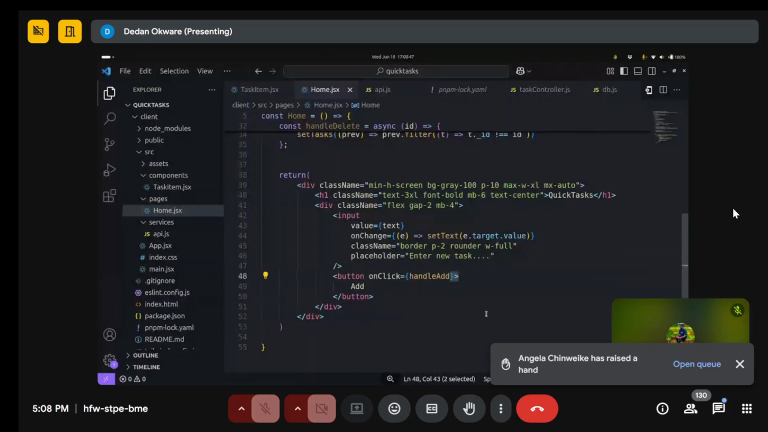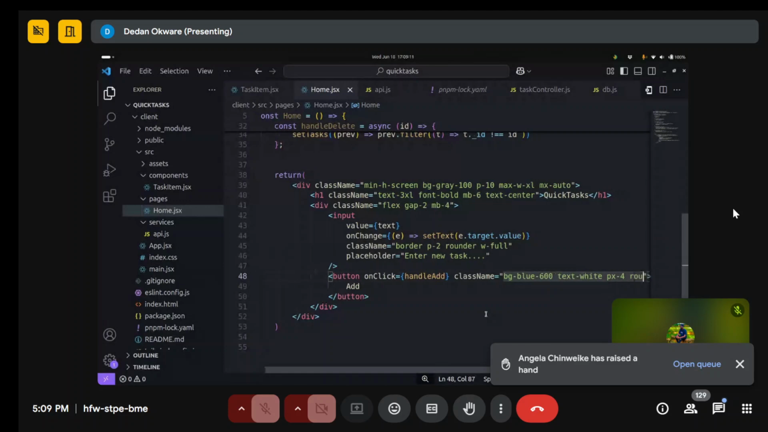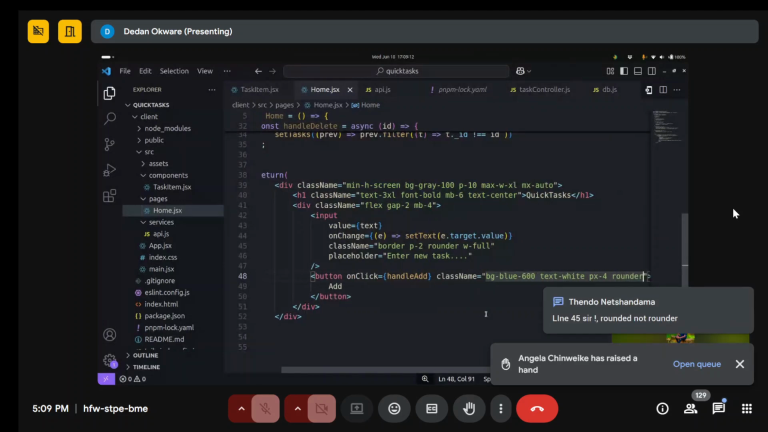Let us have a few styling here and there for this one. I can come and say className. I have a background of blue with a shade of 600, maybe 500 or even 400. Background of blue, but normally I think it's 600. Then have the text as white, and then have the px as 4, then have it rounded. I think we are done for that. Now that is the form. The form ends here.